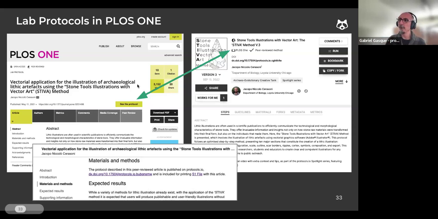So what you see on the screen is an example of one of these lab protocol articles. And there is a link in the protocol that takes you to the article and the other way around. And the protocol in protocols.io receives additional badges saying that this protocol has been peer-reviewed and published as a standalone paper in the journal PLOS ONE.